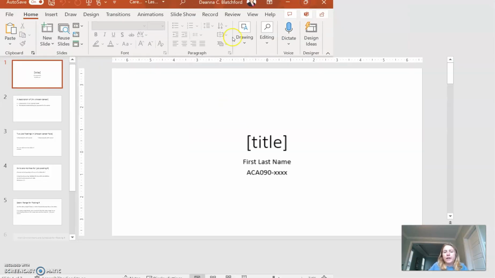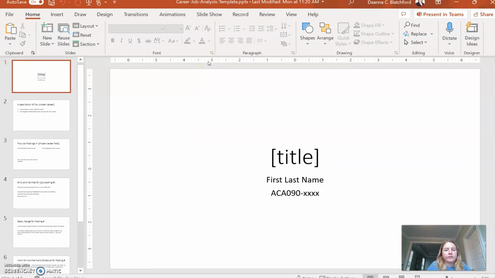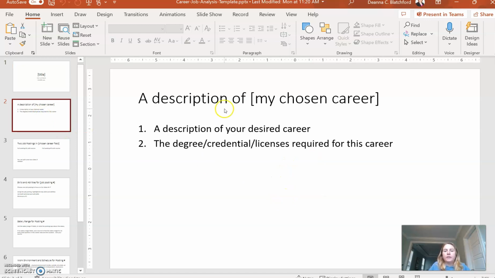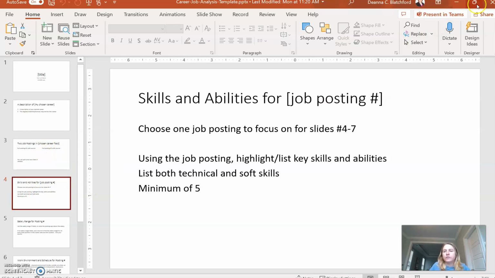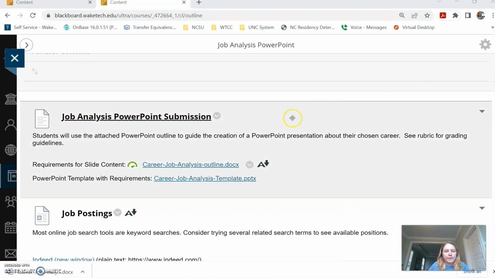So all I did with the template is I gave you a framework to get started. So you can see here, there's that title page. There are the requirements for you to get full credit. This is the next slide, the description, and this is the job postings. Again, if this needs to go onto 2 slides, that's fine, etc. So if this is a good way for you to get started, that's fine. I would prefer you make it a little bit more interesting than black and white.